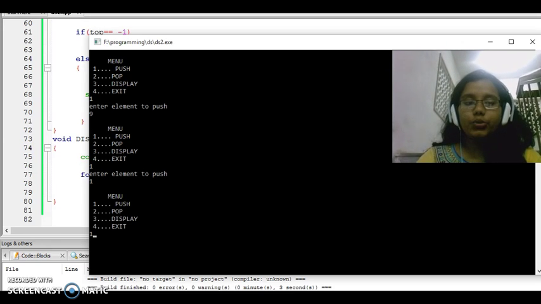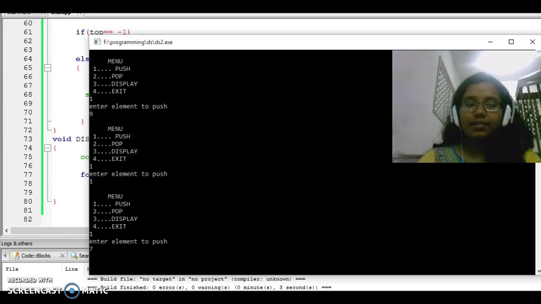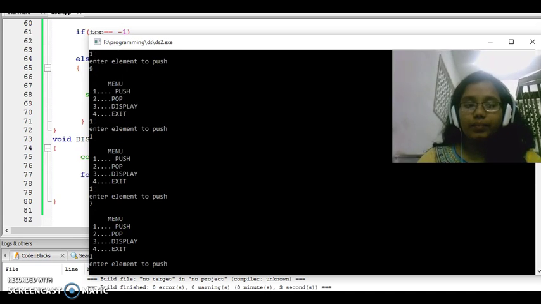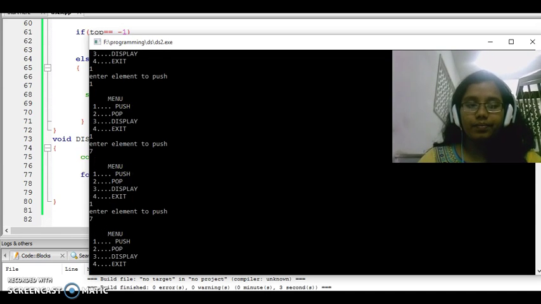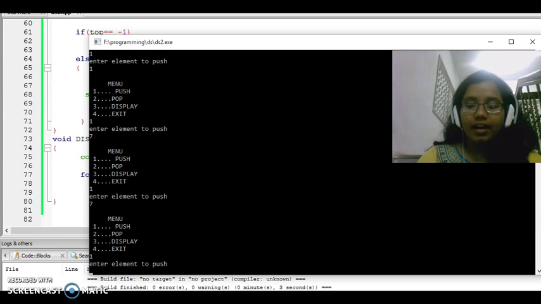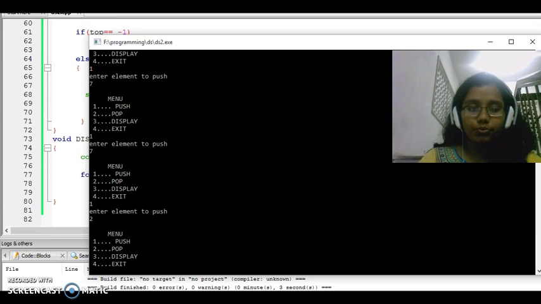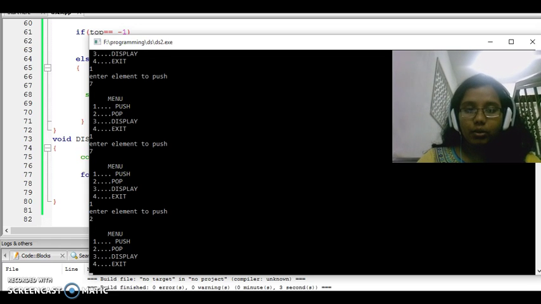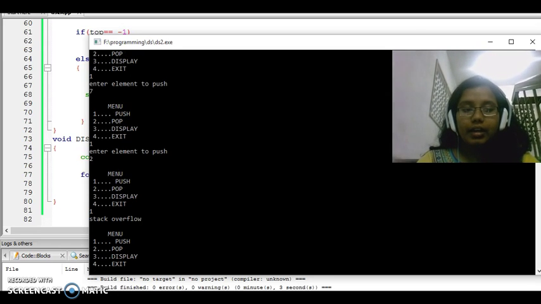Again I need to enter something into my stack. I choose 1, and I say 7. Again I enter 7. Again I push something into my stack, and I say 2. This is how I push the elements.